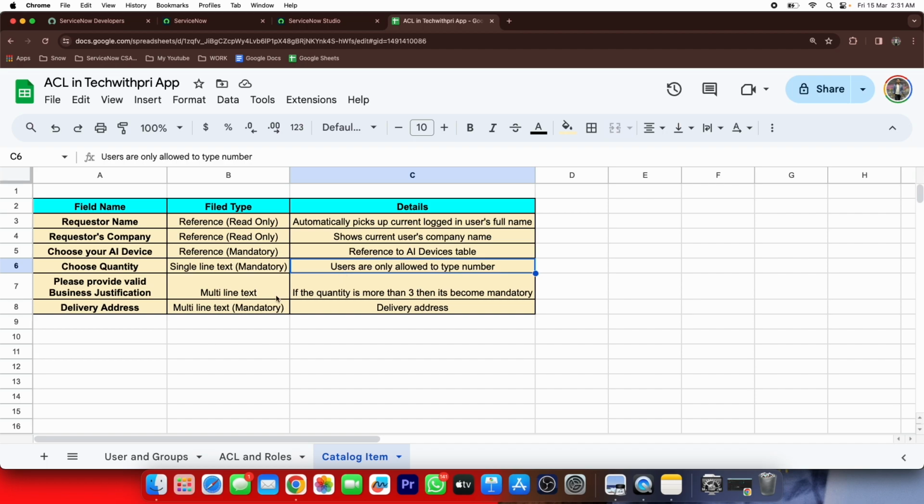Next we have the justification. The user has to provide the justification only if the quantity is more than 3, then it becomes mandatory. Other than that, the user may or may not provide it. It's not mandatory. That is also something we have to configure. And finally, the delivery address field, to store the delivery address. It's very, very important where the device will be delivered, right? From the dispatch management team. Okay, sounds good. Now we are going to implement it.